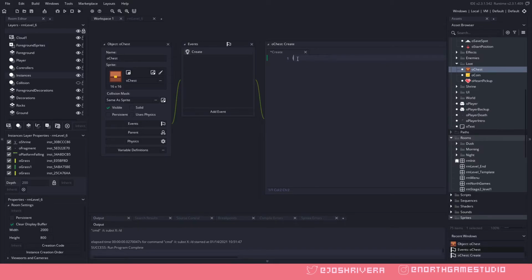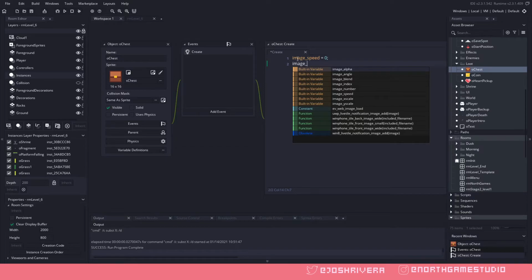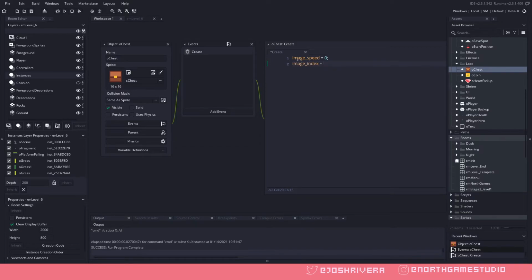And we're gonna set our image speed to 0 because we don't want this thing to animate, otherwise it's gonna be consistently opening and closing. We're gonna set our index also to 0 so we are ensured that it is on that first frame, and our looted is going to be false because it has not yet been looted. And let's create a step event.